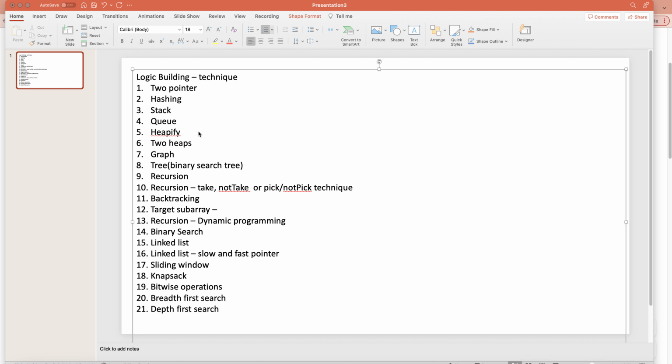efficiently. There are 21 techniques I have listed, and we can add a few more later. We'll see different programs for each of the techniques, and then we'll try others also, and we'll write these programs in LeetCode. So today let's see the hashing technique.